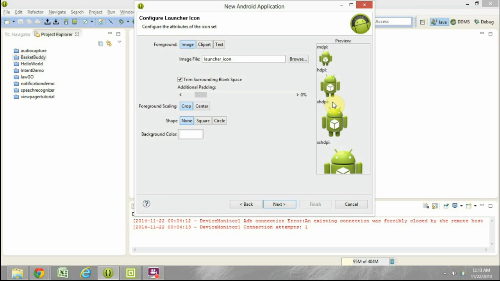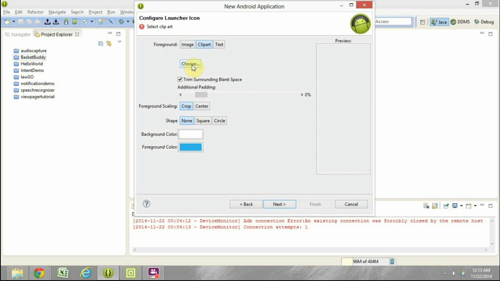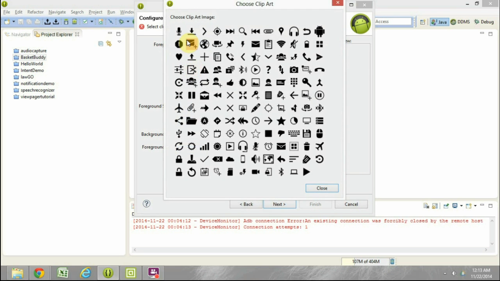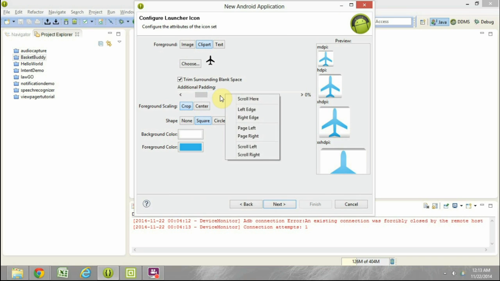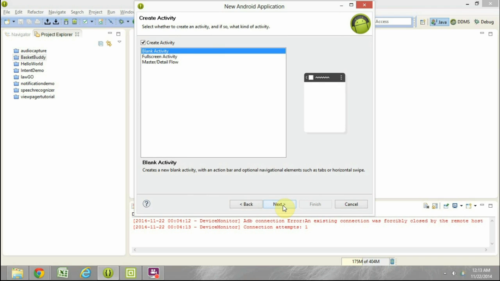Now here, what the Android tool is asking me to do is basically to design the logo, or the icon, for my application, which will appear on the screen of the devices. So for the time being, I'm just going to select any one of these icons, just for the heck of it. This is just a temporary icon that I'm creating.